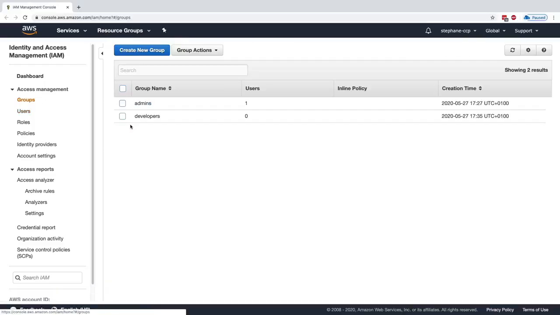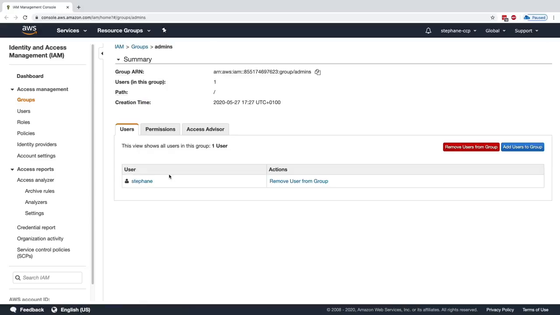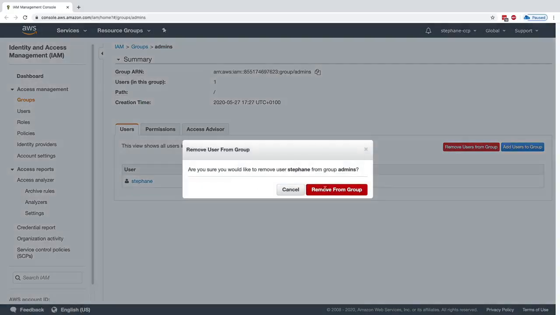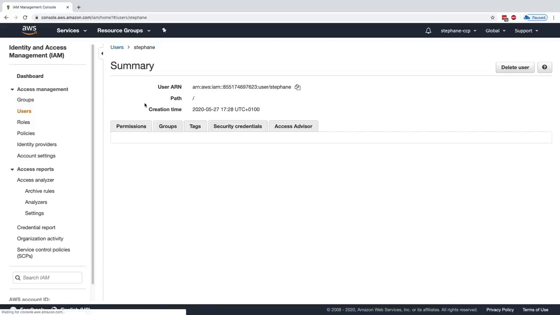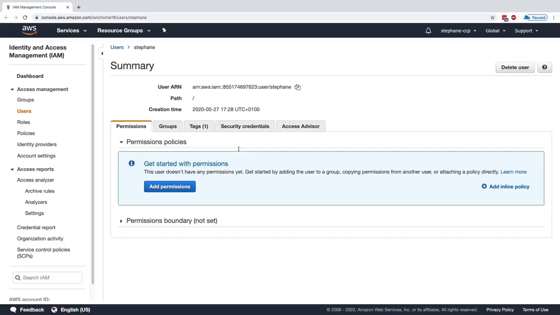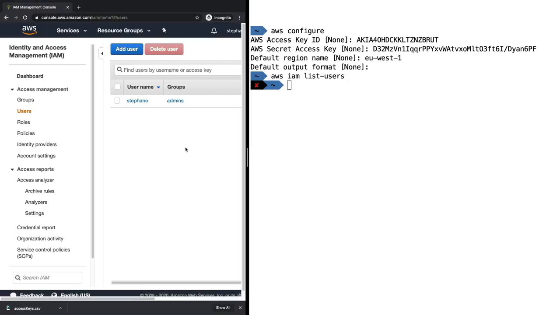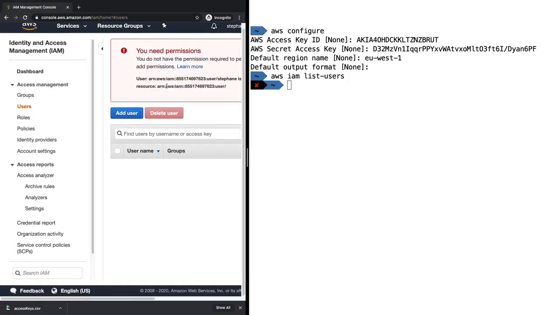Next, I want to show you what happens if we remove permissions from our users. So I'm going to go to admins, and I'm going to remove the Stefan user from the group admin. And so again, if I go back to my user, Stefan, it doesn't have any permissions. And I did this obviously with my root account, not the other account. So now, if I go into my UI and obviously refresh this page, I'm going to get an error saying that, yes, I do not have the permissions to do this. But let's try to do the same thing with the CLI.